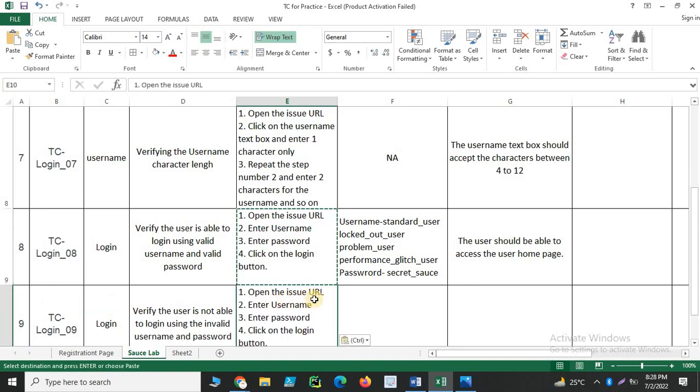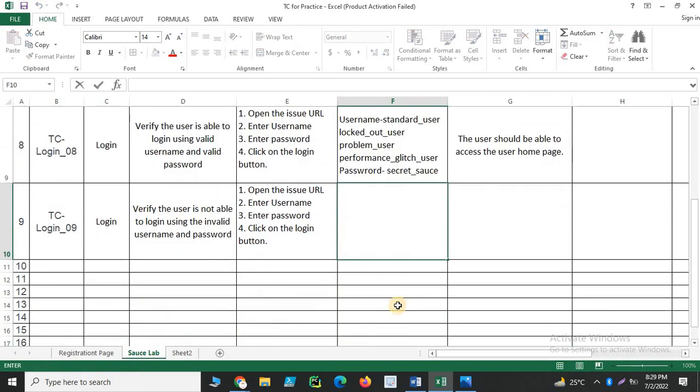So the steps to execute will be: open the issue URL, enter the username, enter the password, click on the login button. The steps to execute the test case will be the same. Now the username and password. So we are not providing any username and password here.